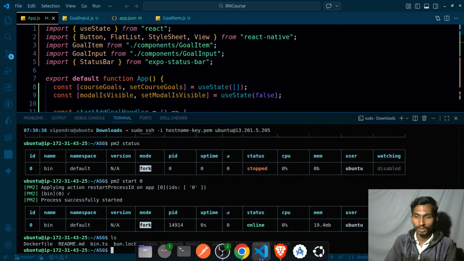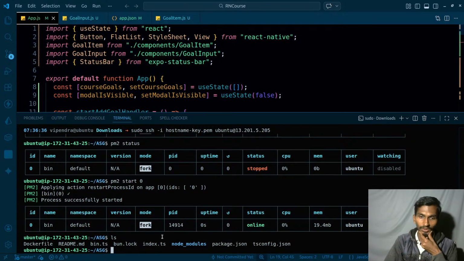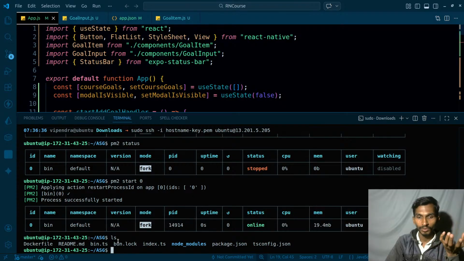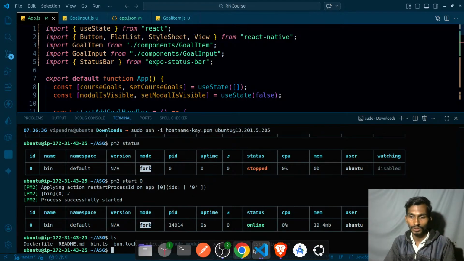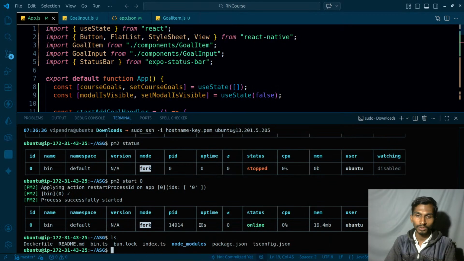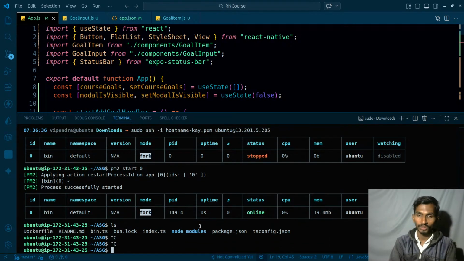And as pm2 is running, whenever something gets stopped for some reason, it will simply spawn that again. So this is how things are going to be going on. So we have done this much. What is the next thing? After that we have to simply create an image. So let's simply stop it.